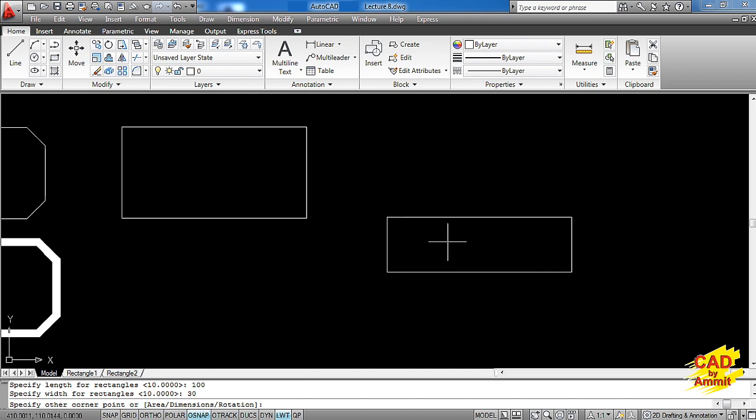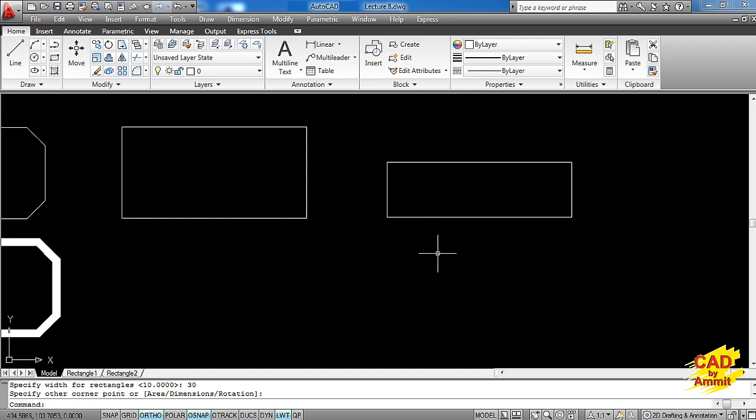Now this is giving me four different options, four different positions for the rectangle. Whichever position you want to create the rectangle on, you can click your cursor there. And my rectangle is final. Another rectangle command, we again click here.